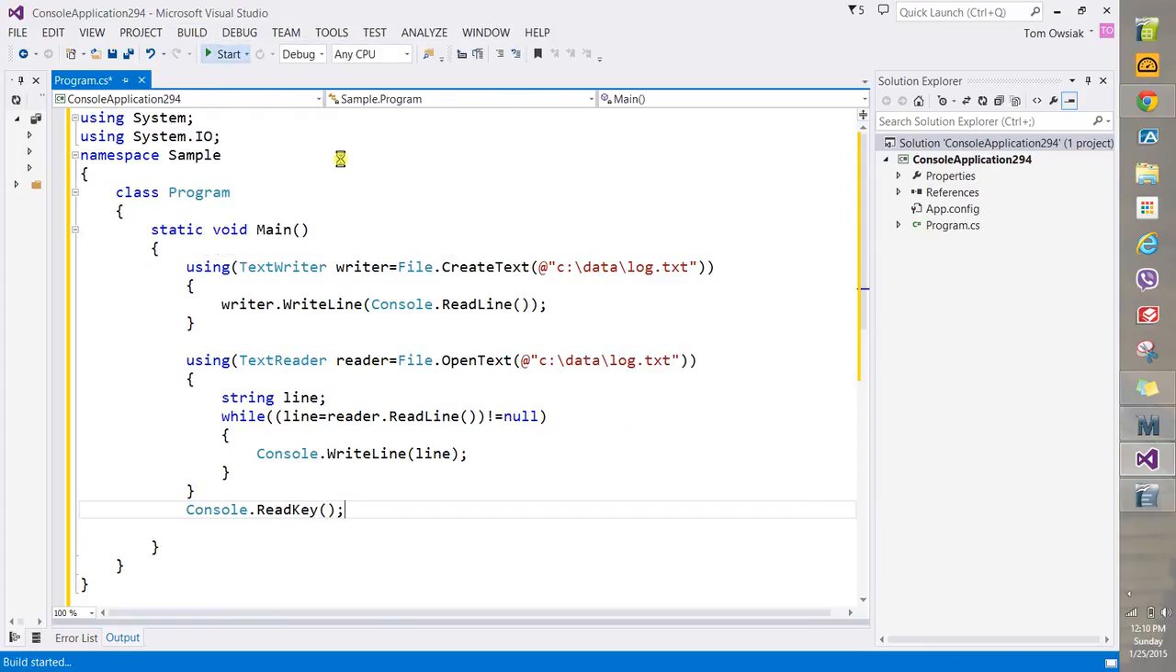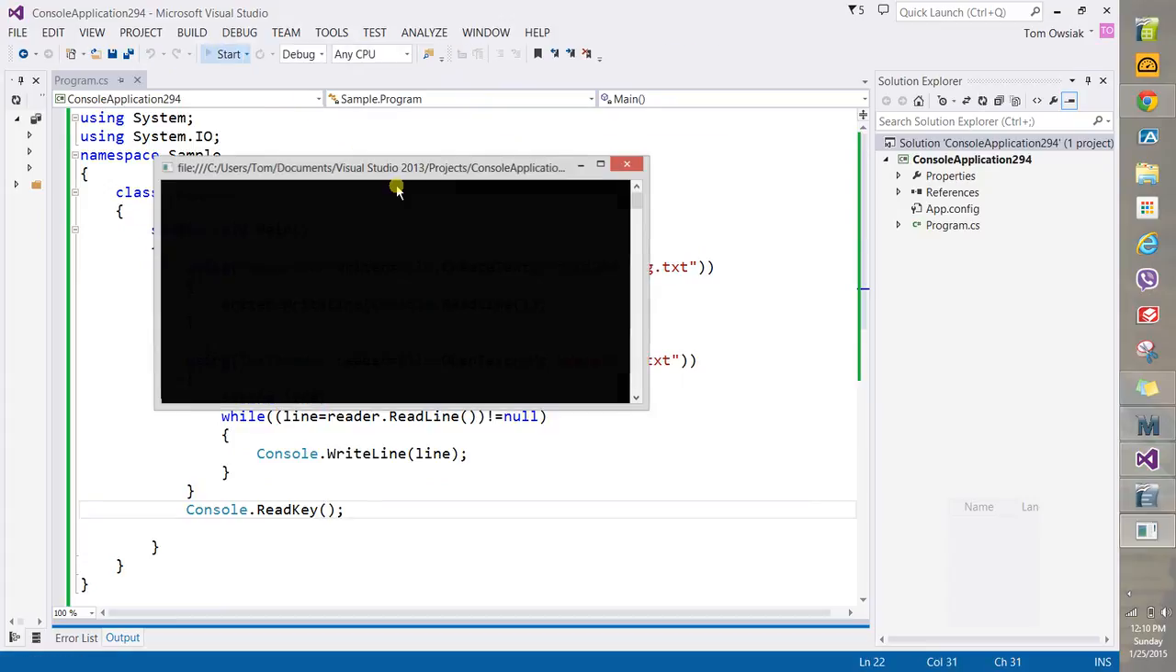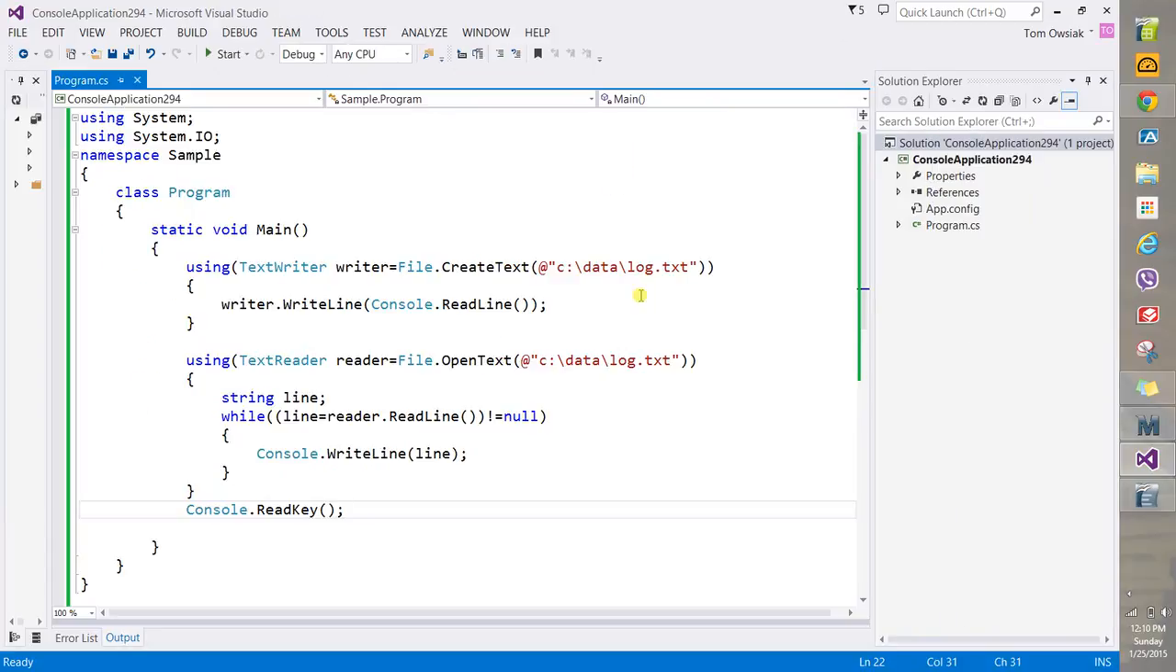Let's give it a build. Let's give it a start. So this is some text to be saved to a file, and notice that it reads back automatically also. Okay, so that confirms that it's working. Alright, so let's take a look at log.txt. Let's confirm that it exists.